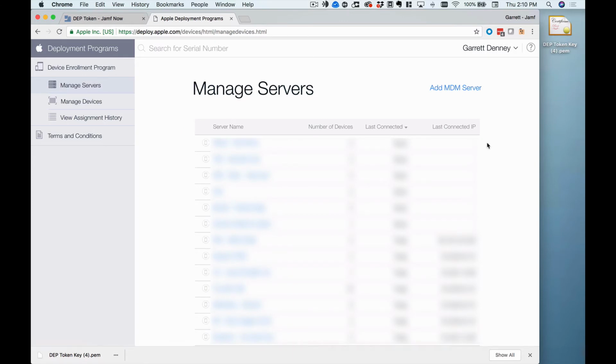Now, a couple of things on this page. I am seeing a long list of servers that are already created here that I've blurred out for security. So this is a list of servers that apply to different parts of Jamf and the number of devices applied to them. I'm, of course, not going to use those existing servers. I need to create my own.